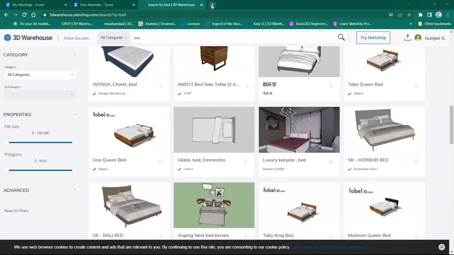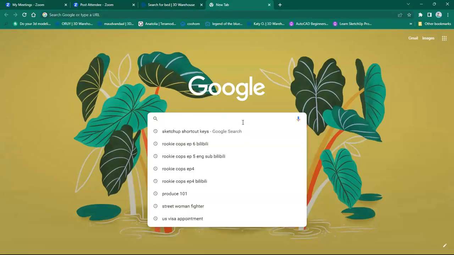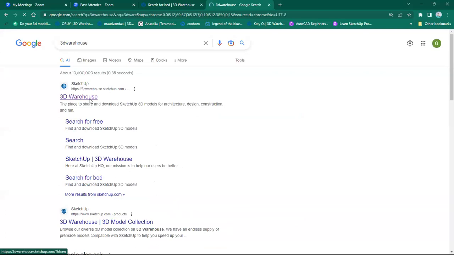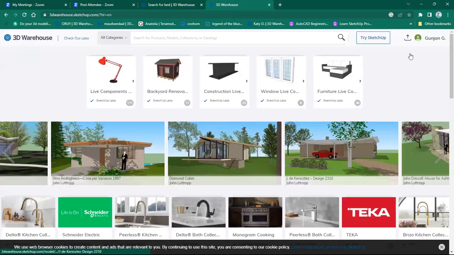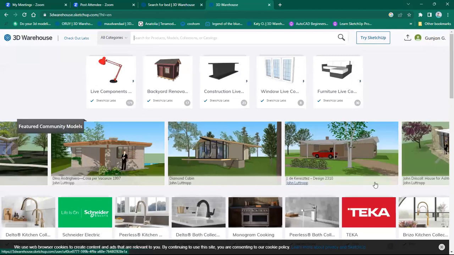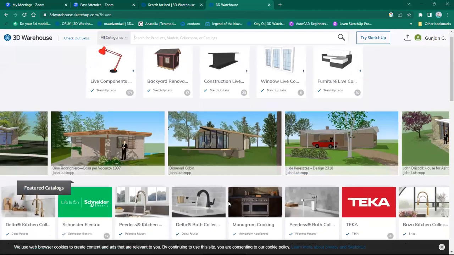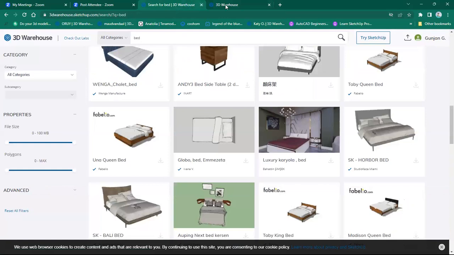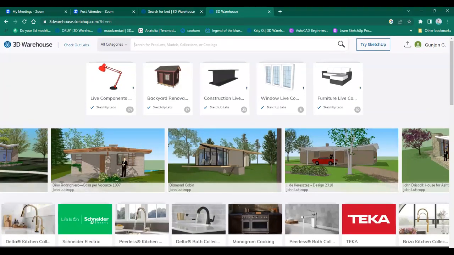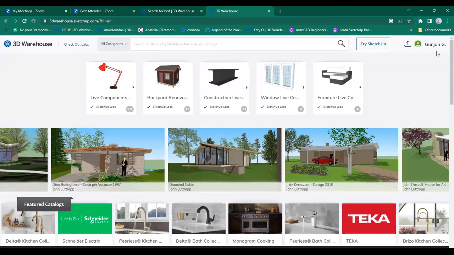Go to Google, type in 3D warehouse. It will direct you to this site. You need to sign in. Can you see my screen? Or is it not sharing again? Are you able to see my screen? Yes. Okay. You can sign in.